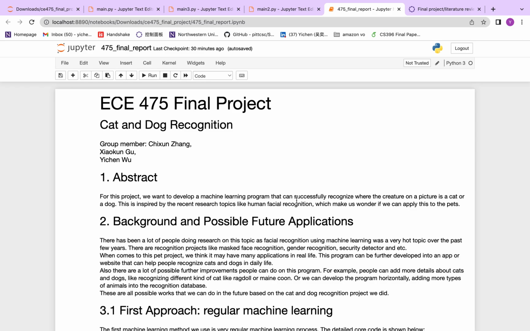So for this project, we mainly want to develop a machine learning program that can recognize if a picture shows a cat or a dog. This is inspired by recent research topics like facial recognition, and we want to apply this technique to pets.